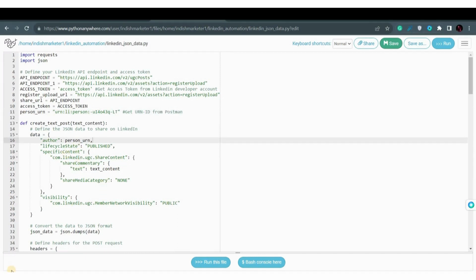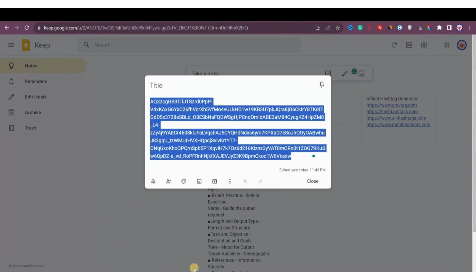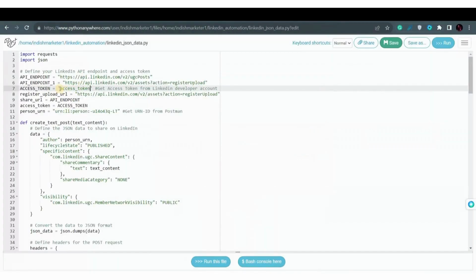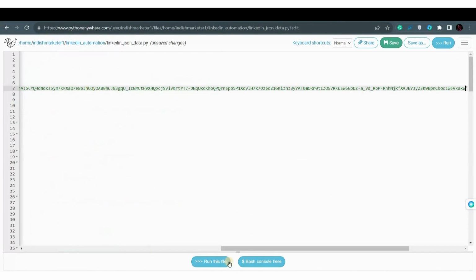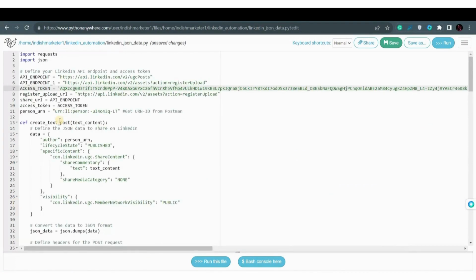Now what we will do is paste the access token that we obtained earlier. We have already copied the access token and we will return to our script to replace the existing access token with the new one. Simply paste the access token here. Moving forward, take note of the API endpoint. Keep this in mind as it is essential for sending API requests.